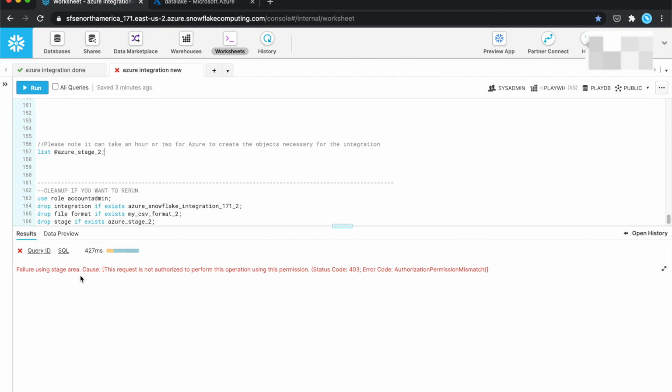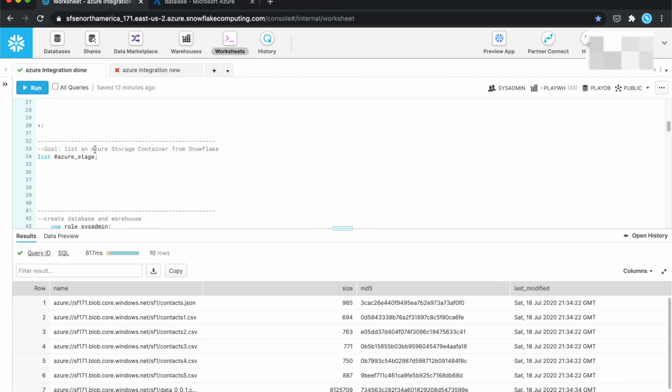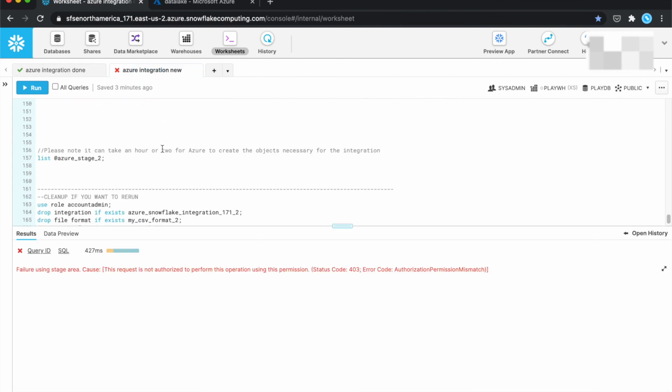Okay, so you're getting the failure using storage error. This request is not authorized to perform this operation using this permission. Okay, so here's a peculiarity that we have seen in Azure. It can take an hour or two for Azure to create the objects necessary for the integration. So just give it an hour or two and then this should work. Because when it does work, you'll see something like this. So we're going to pause this for an hour or two and then try it again and see if it works.